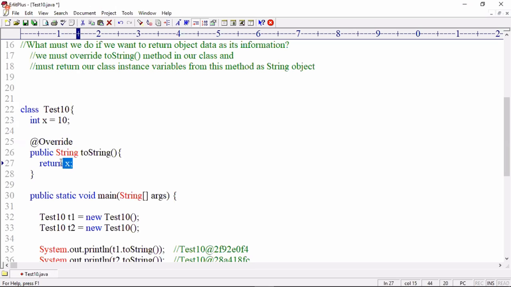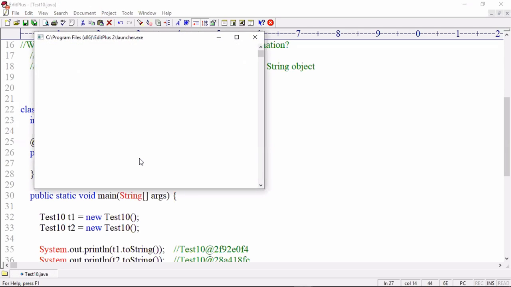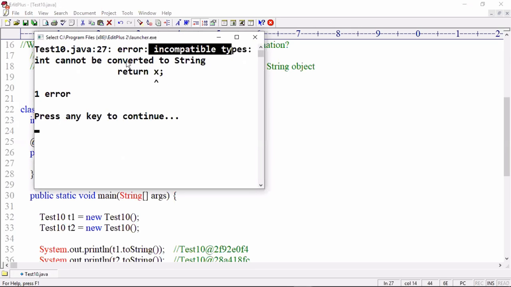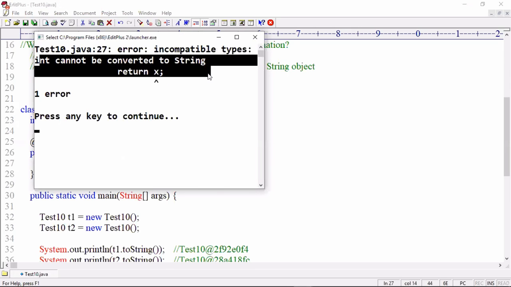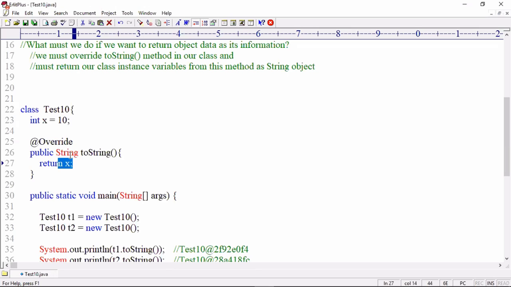Tell me, when I write return x, what happens? The compiler throws an error because int and string are not compatible. Incompatible types, int cannot be converted to String. Then what is the solution to this problem? You must convert that instance variable to a string object. How can I convert? Simply append it with an empty string. When I write empty string plus x, the x value is converted to a string. Total string will be what? 10 will go out.